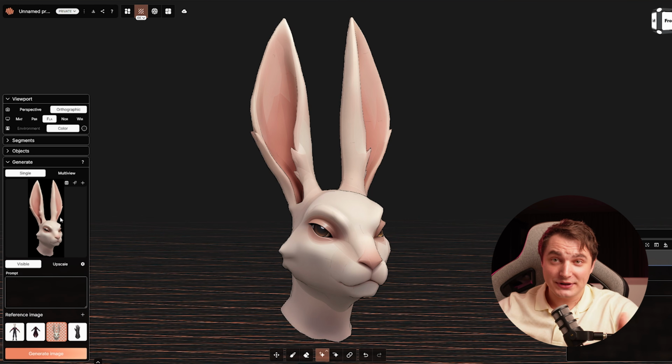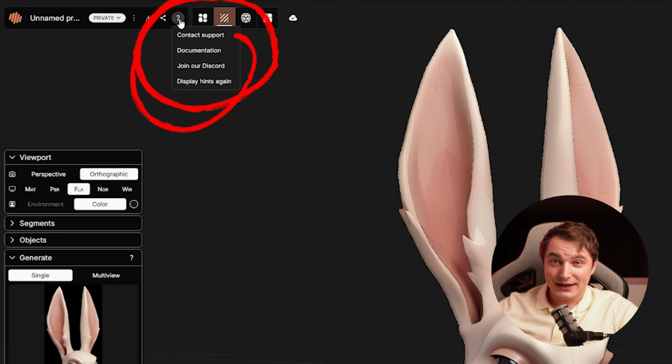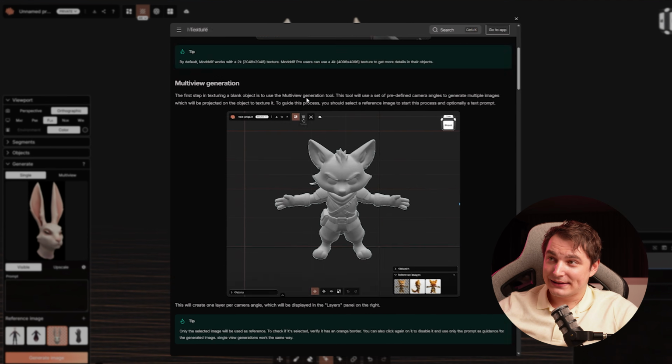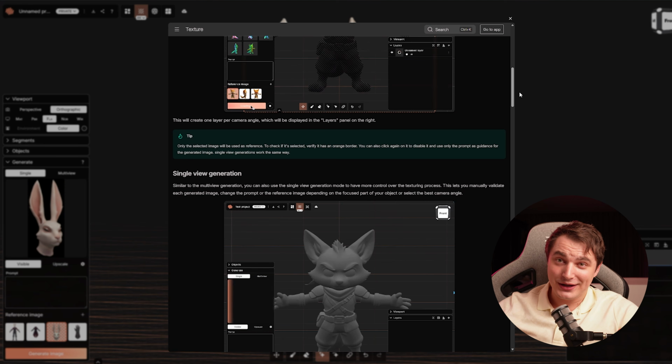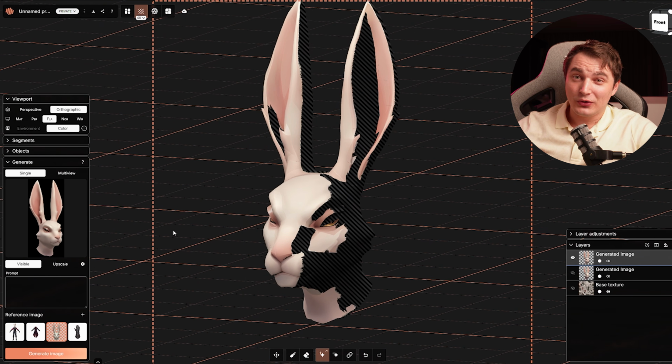Also, if you're first time using Modif, you're definitely gonna need to press this. You're gonna see hints like this, which I recommend to at least do a quick look. This might give you quite a lot of insights, but most of them I'll cover for you in this video. So this is the workflow I use.